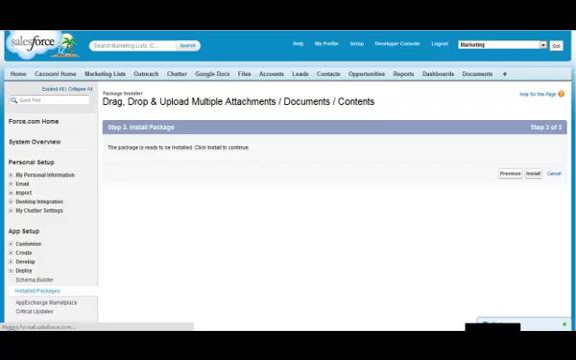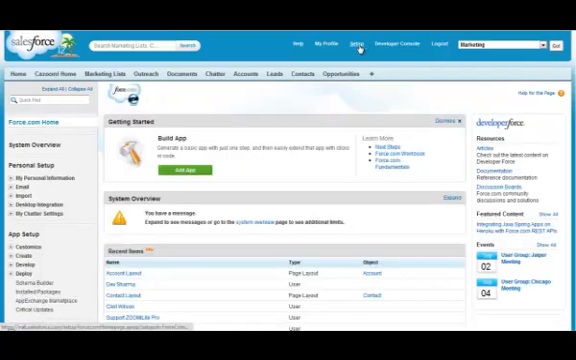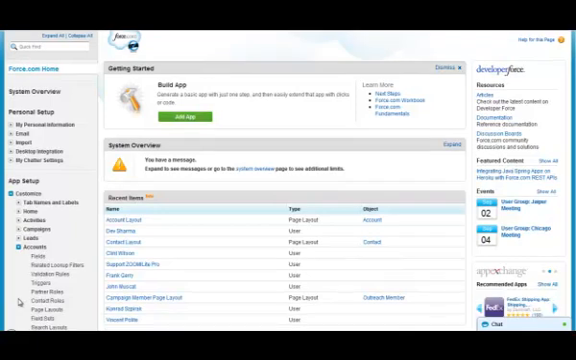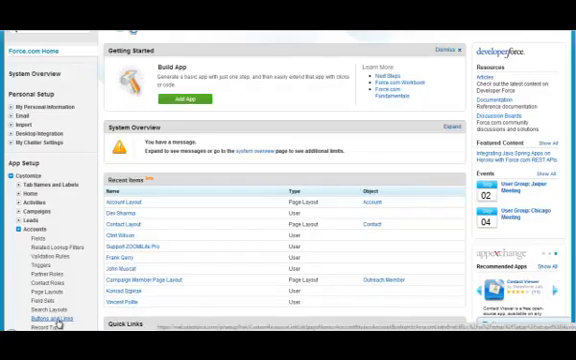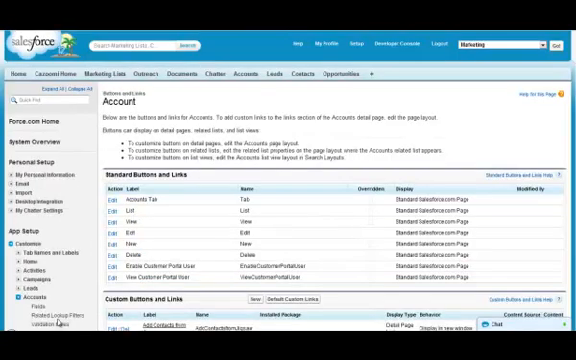Once I install this, it's really going to make my life easier, especially my boss's, to be able to drag and drop different documents into an account record, a lead record, contact record, anywhere I like to put those documents that are relevant to the customer or prospect that I'm dealing with.